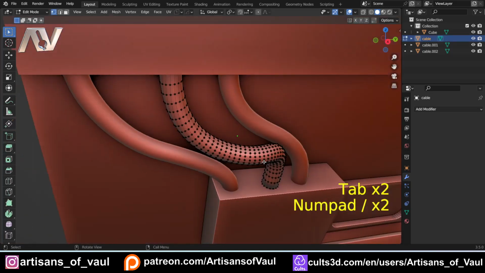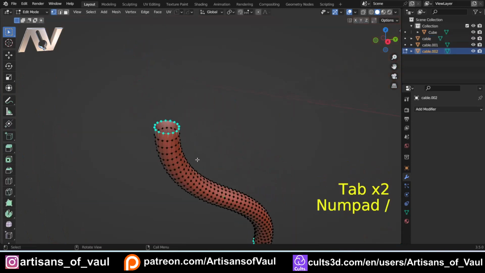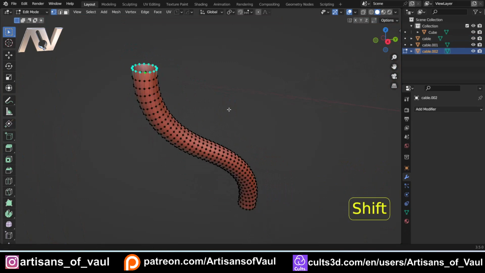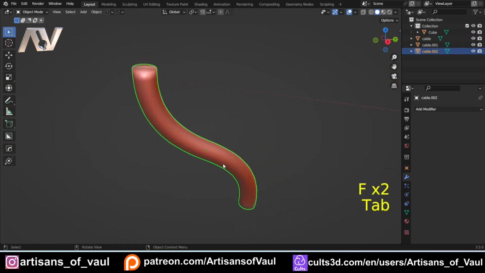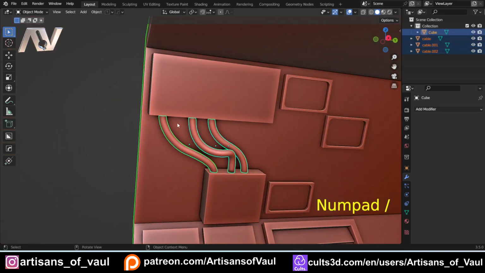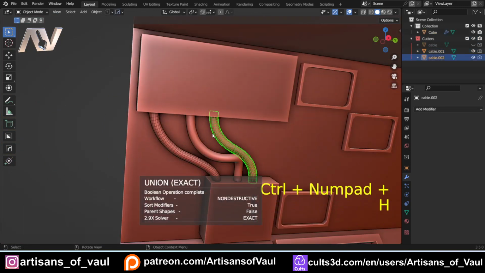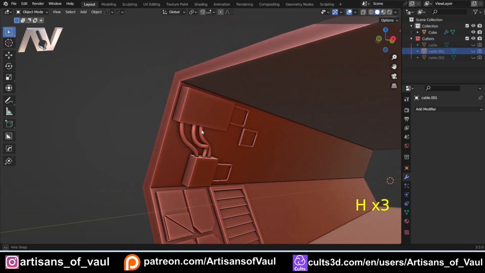That one's got caps, and that one's not got caps. So let's select there, F, and then Alt click there and F. So we've now got that all sorted, and we've got no problems. Select all those, select our object, Control and plus on the number pad, and then we can H and H and H those, and we've got this sorted.